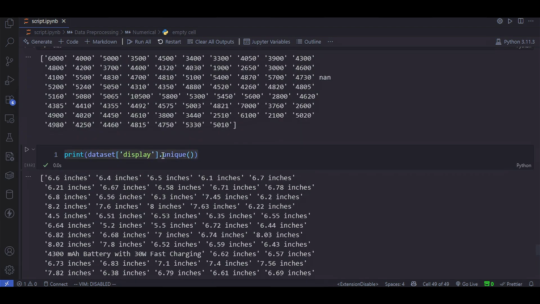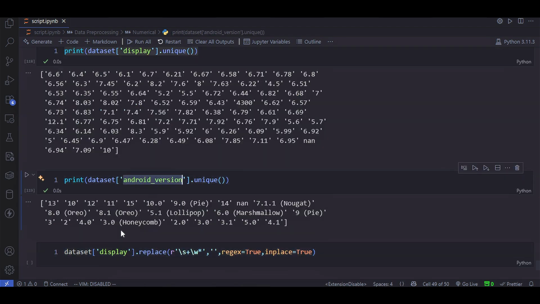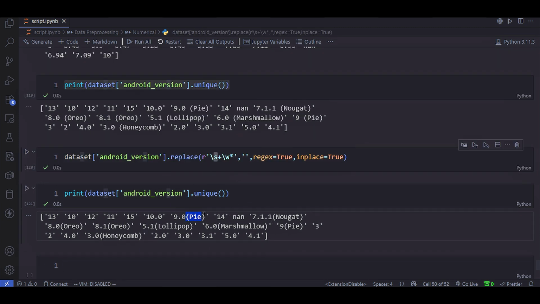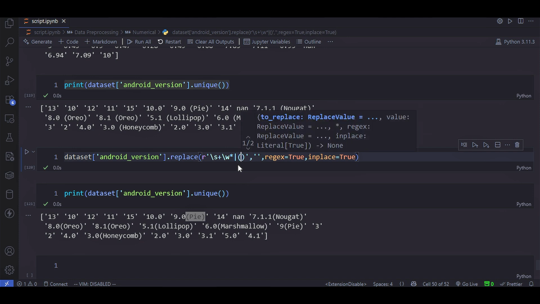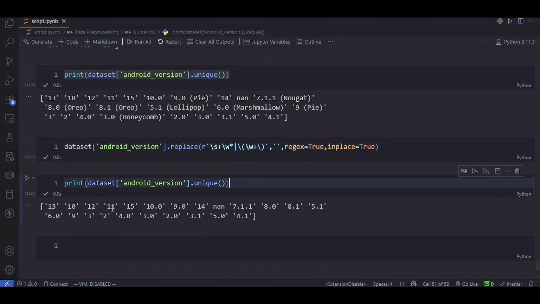For the next, we have Android version. Same thing, we'll check for any space and then we will remove everything after it. Alright. Here we don't have a space, so we will add another condition, which is brackets, and inside of it is a word, match a bracket, and inside of it a word. Let's again print. We have our correct values.